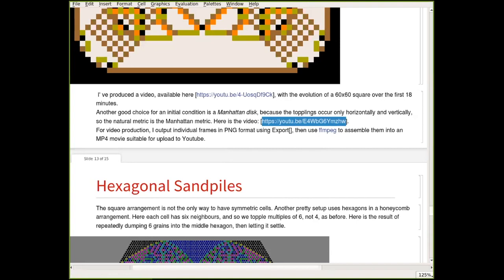Now, the way I produced these videos, I produced individual frames using ArrayPlot, as you have seen here, and then used Export to some bitmap format, PNG. Then I used the tool FFmpeg, which is a kind of Swiss Army knife for video production, to assemble these frames into an MP4 movie that was acceptable for upload to YouTube. And so this is how I produced these videos.